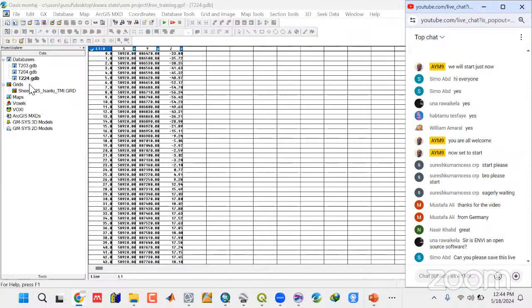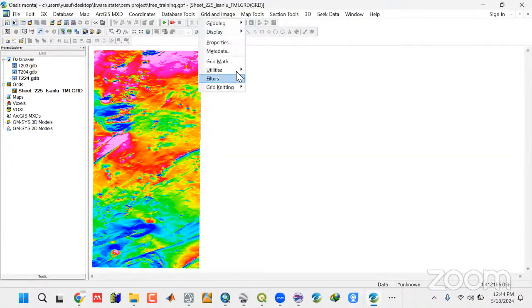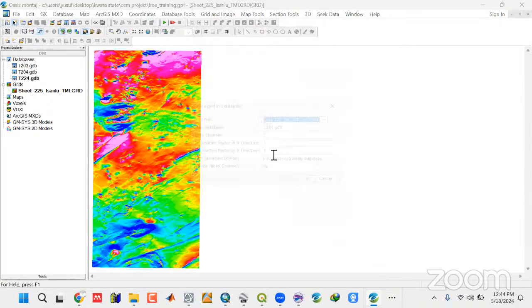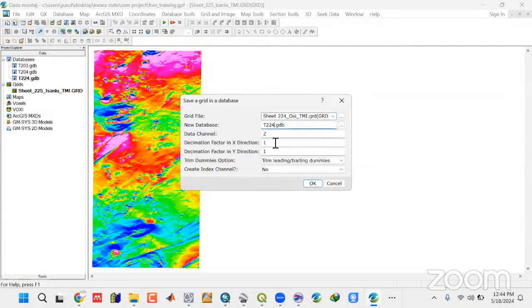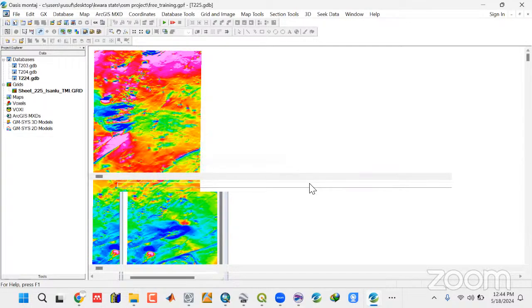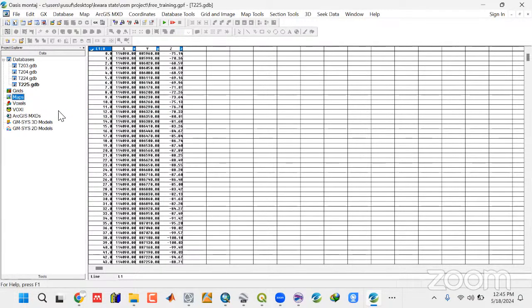Okay, so now we'll come over. So click on this one, you come to grid and image utilities. Save grid to database. Then this will give you 225. Then don't forget to select the last one. That's very important. As you put it there, you rename it, 225, then click OK. Now we have them. Go on this, right click, remove from project. Then we'll go to this first one.